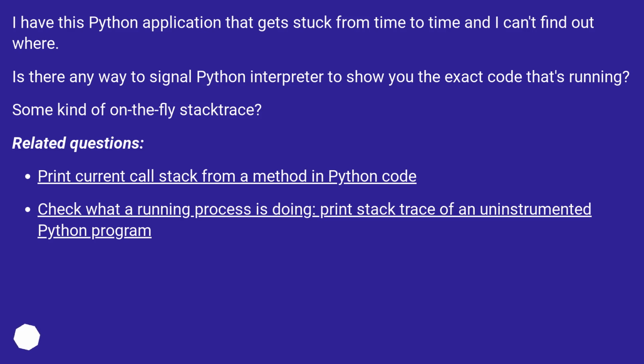Related questions: Print current call stack from a method in Python code. Check what a running process is doing. Print stack trace of an uninstrumented Python program.